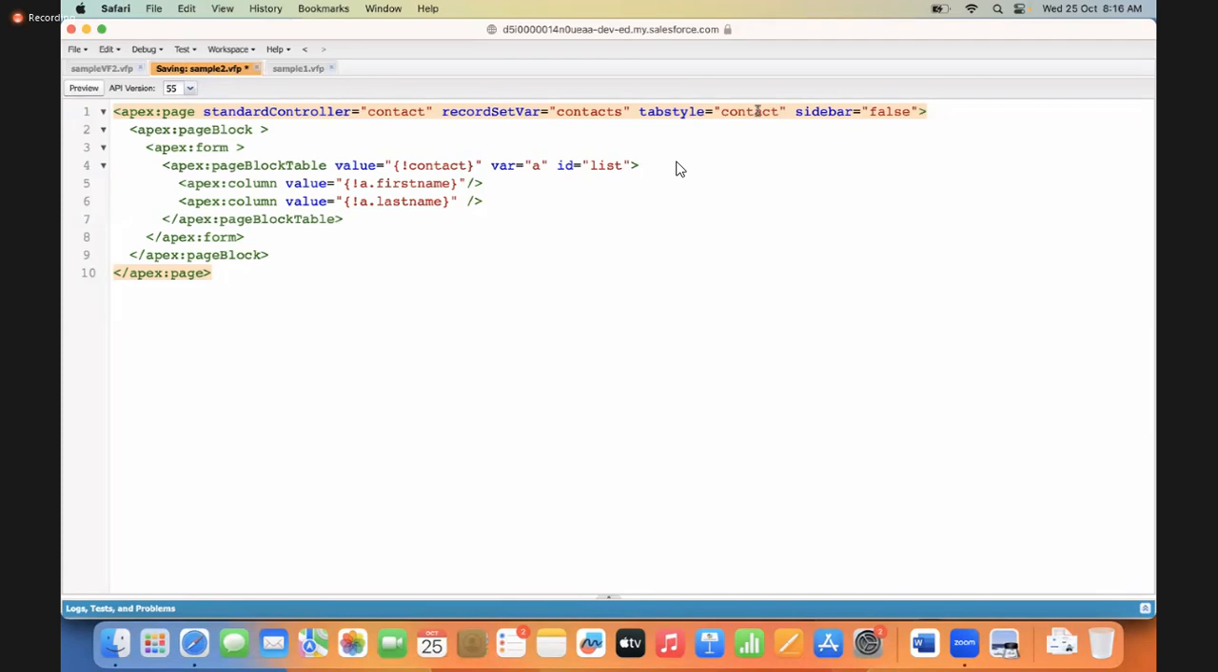Okay, fine. So sidebar false, if you don't write it, the left sidebar will also come. So now this is the structure. Now let's go inside. So we have written page block, and here we have written form and page block value contact. If you want to write any variable, then how we will write that variable here is curly braces, apostrophe, and then you will write it.